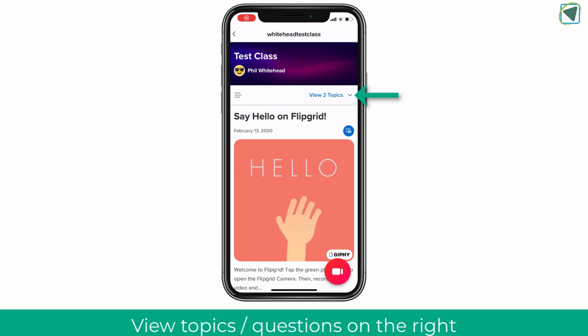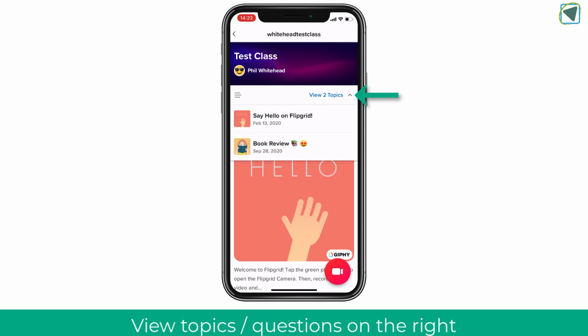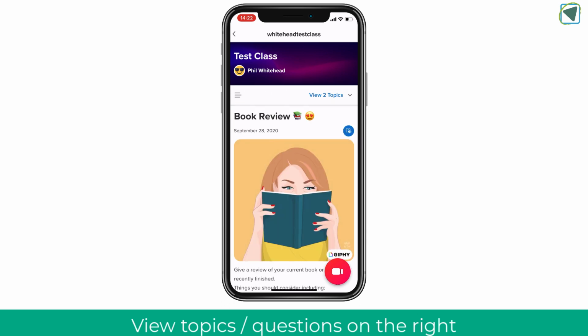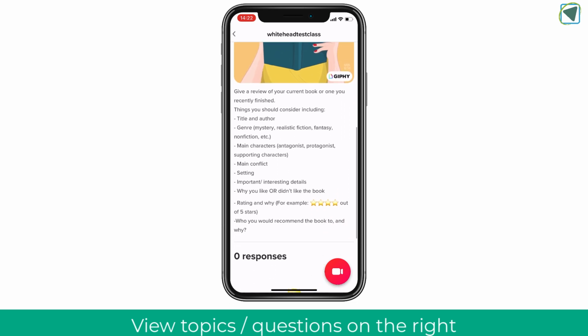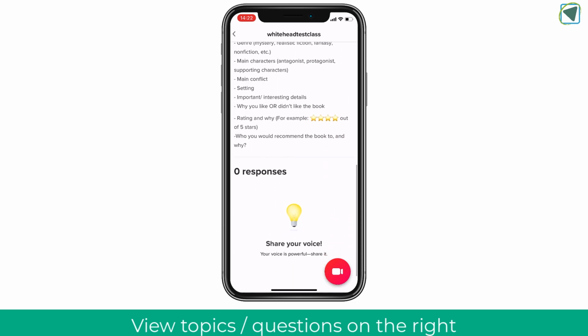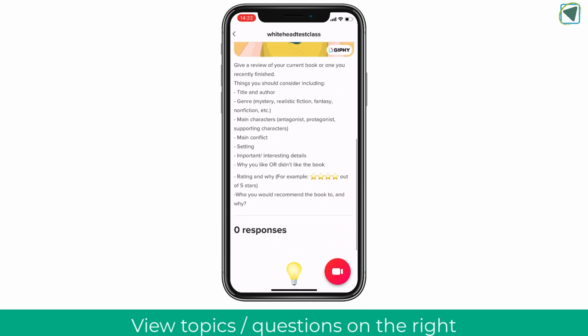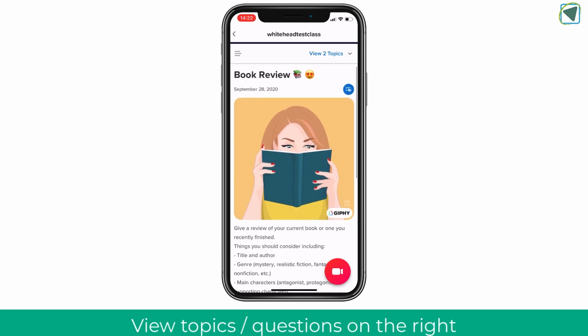As you see now, you'll see all of your classroom topics, and on the right hand side you'll see the various topics that have been added to that class, and you can click these to have a look at that topic and read the instructions and prompts that are given. And you'll also see other students' responses in there as well if your teacher has enabled it.